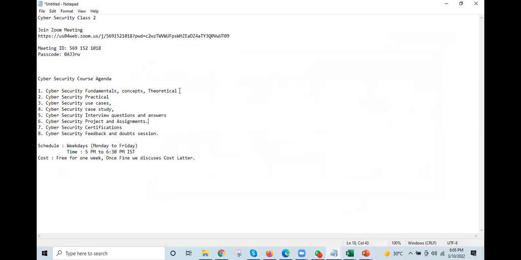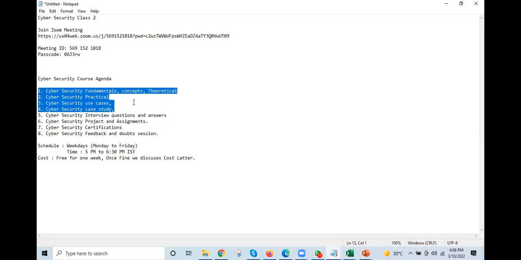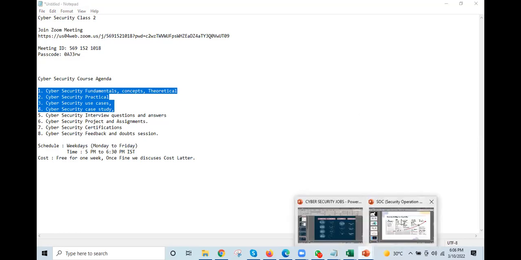These are the theoretical concepts and the logic I'm talking about here. I'm also talking about practical use cases and case studies. Suppose you understand phishing attacks and ransomware attacks, then what's next? You need to go for some threat intelligence.